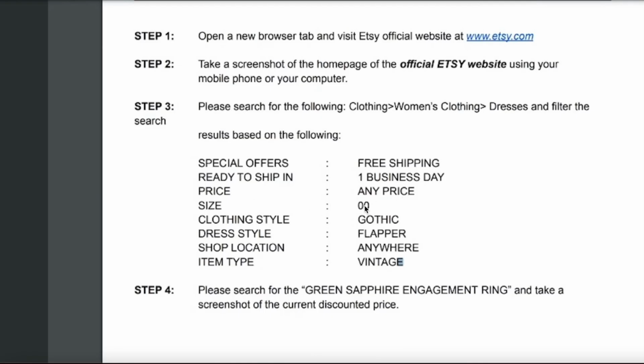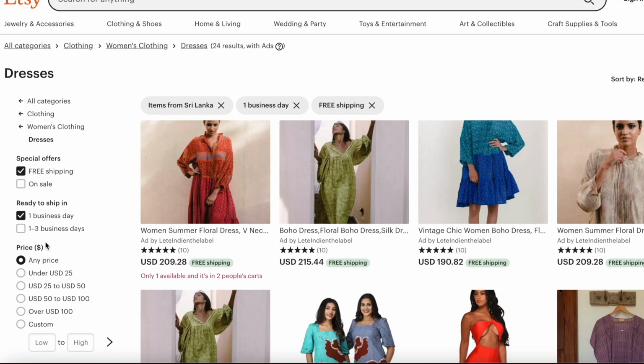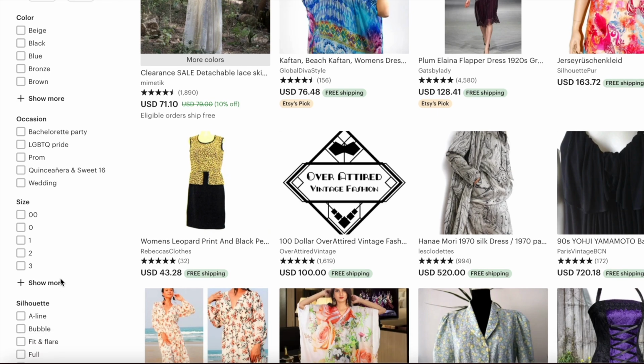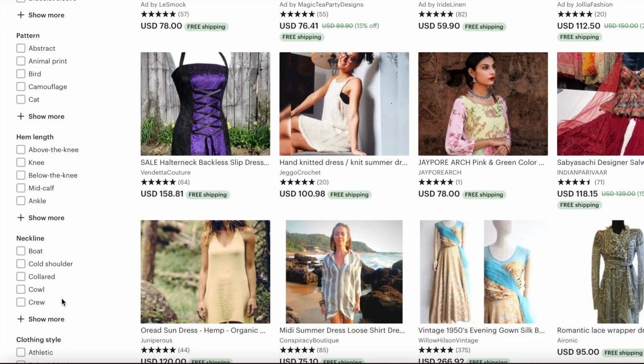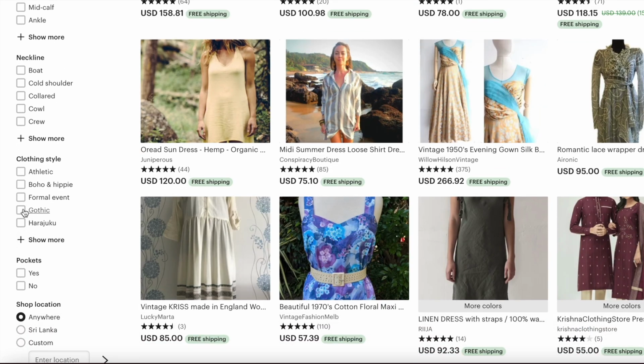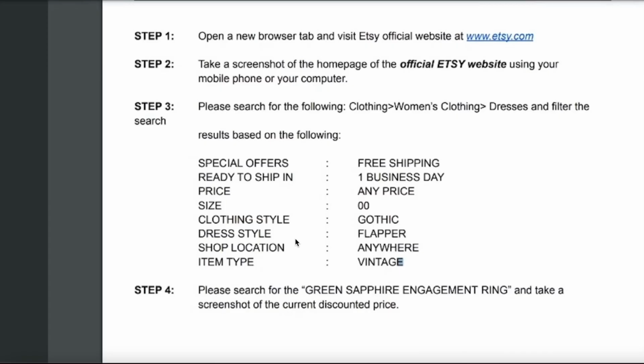Price any price, size 0, clothing style gothic. Price any price, search for the size, it should be 0, and the clothing style should be gothic. Yeah, it's here, gothic. So just like that, you have to filter all of these.